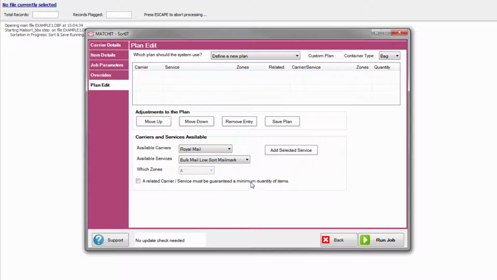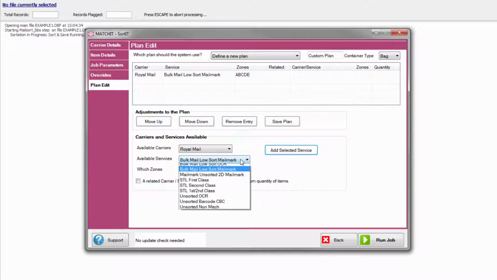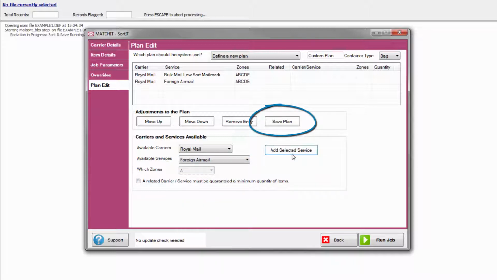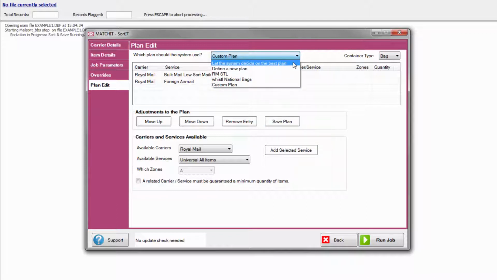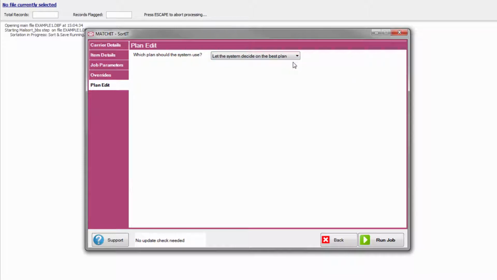You can add multiple services into this table depending on how you want to mail sort your file. Once you have finished editing your plan, click on Save Plan to add your new custom plan into the drop-down list for use now or for a later job. Please note that this setting will not reset after this job and you will need to switch back to letting the system choose the best plan if you want the default option back. Otherwise, Sort and Save will attempt to mail sort the file to the service in your custom plan.